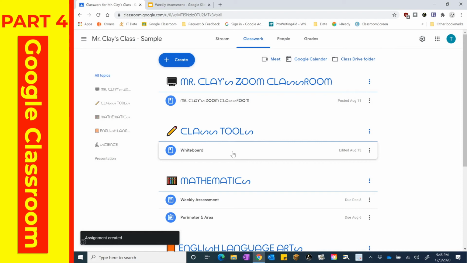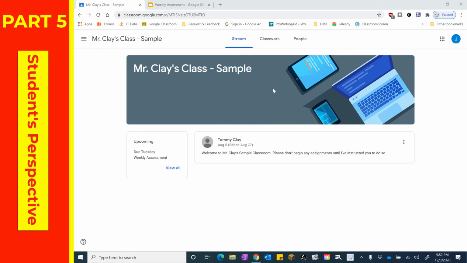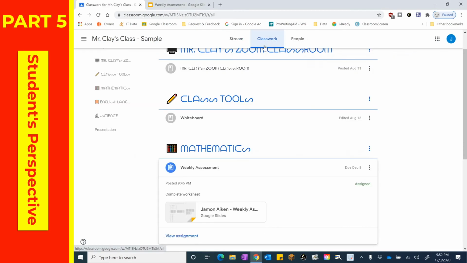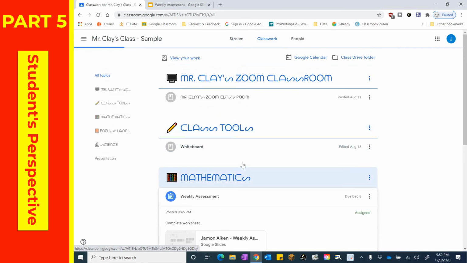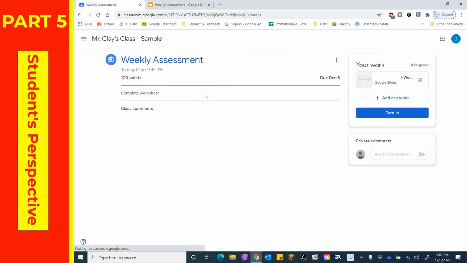Next, I'm going to show you what the experience looks like from the student's perspective. Here, I'm in as a student. Let's take a look at that assignment from a student's perspective. So let's go to Classwork, and then underneath Mathematics, it was titled Weekly Assessment. So I'll click here. And here's our assignment. So I'll click on it to open it up.